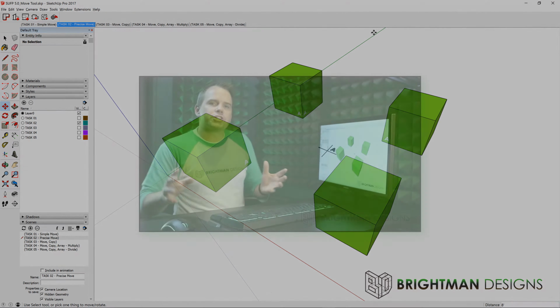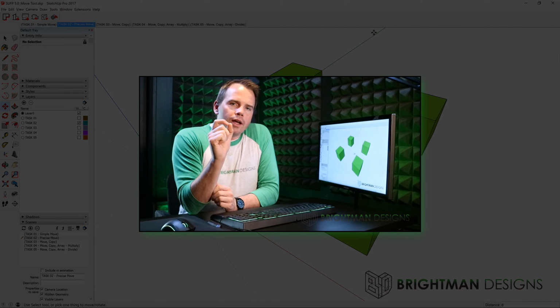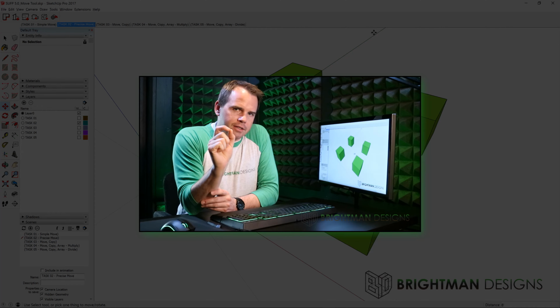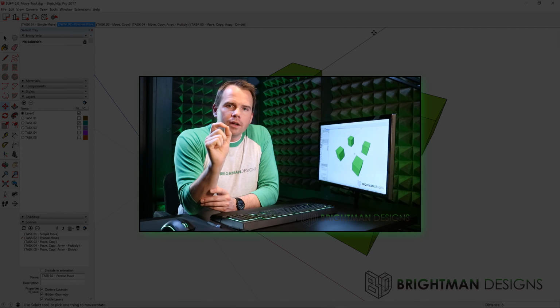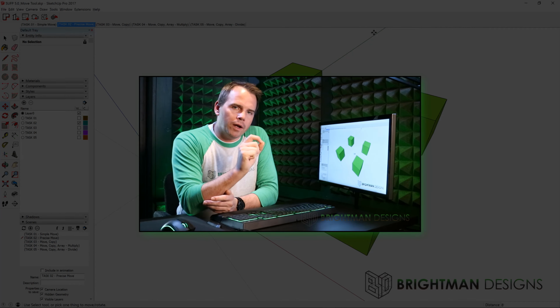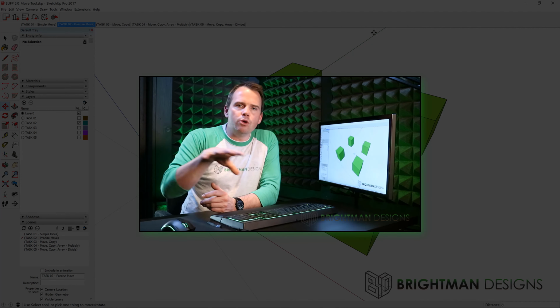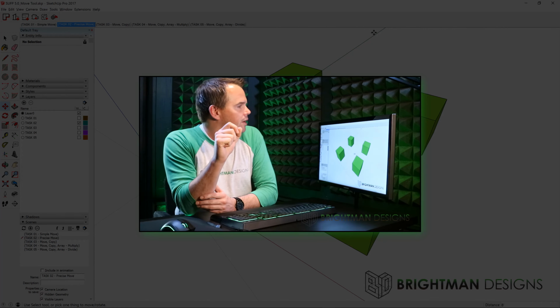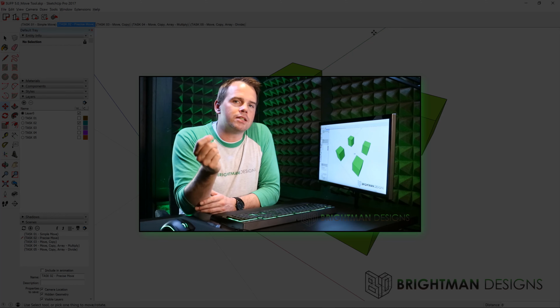Now, a precise move is when you move an object, like one of these blocks, from a point on the object, like an end point or even a midpoint. So we're going to move it from a point on the block to a specific point in the model. So we're not just kind of moving that block around, we're actually moving it with a very deliberate goal in mind. So this is what I call a precise move.